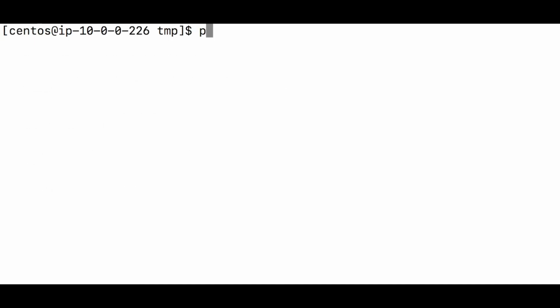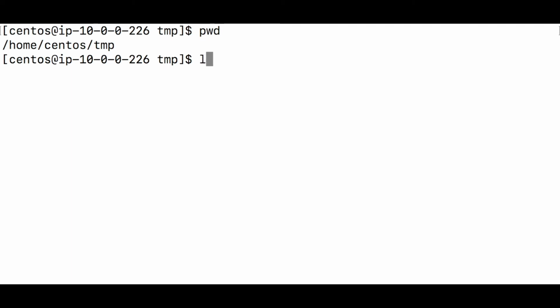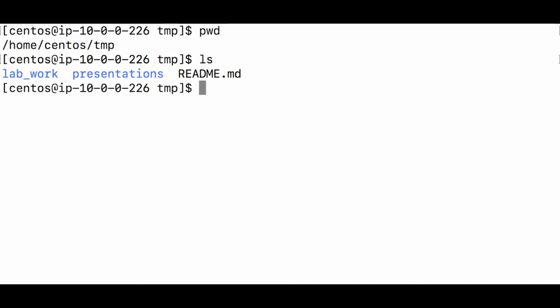Now that you know the 4 simple commands, I'd like to go ahead and use them in a short demo. First, let's use pwd. You can see here we are in the temp directory, which is inside the home CentOS directory. Next, let's view what's in this directory with ls. You can see in this directory we have 2 other directories and a file. Directories should be in a colored font.